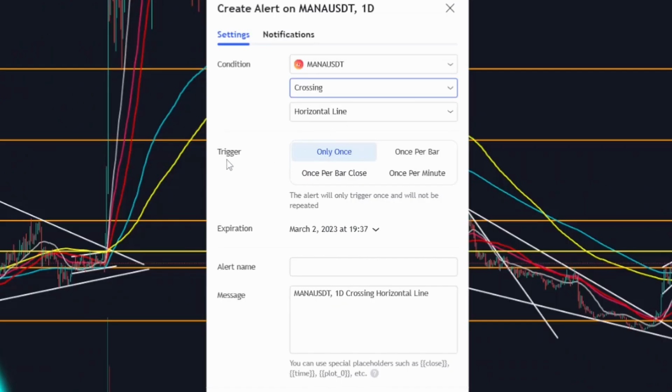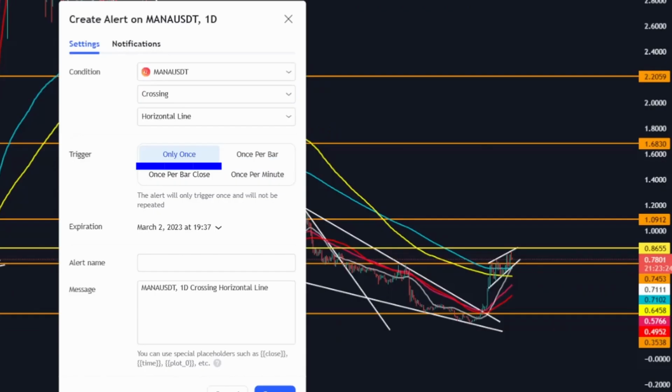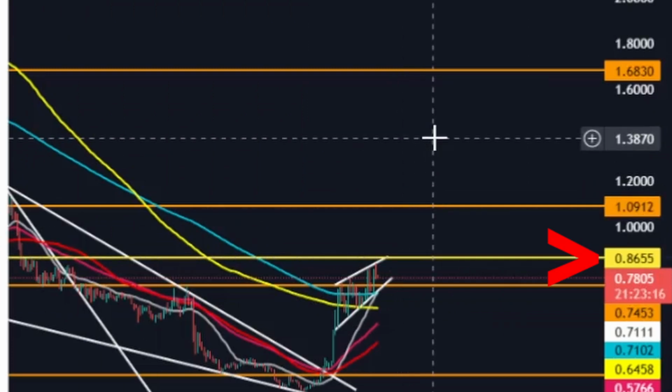Then we're going to go down here to where it says trigger. You have a few options down here. You have only once, once per bar, and once per bar close. Let me quickly explain what each of these means. Now, only once is pretty straightforward, as it just means if I select this as the trigger option, that if price action in this case hits my horizontal line at around 87 cents, that one time it's going to send me an alert, and then it is done.